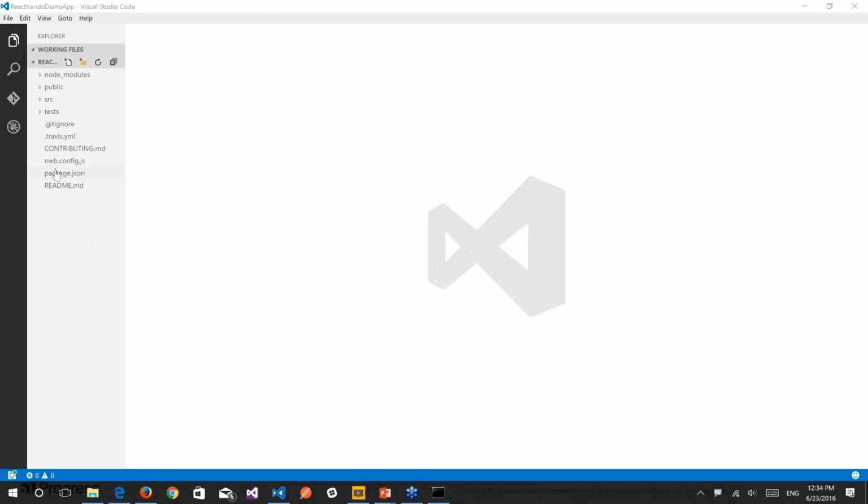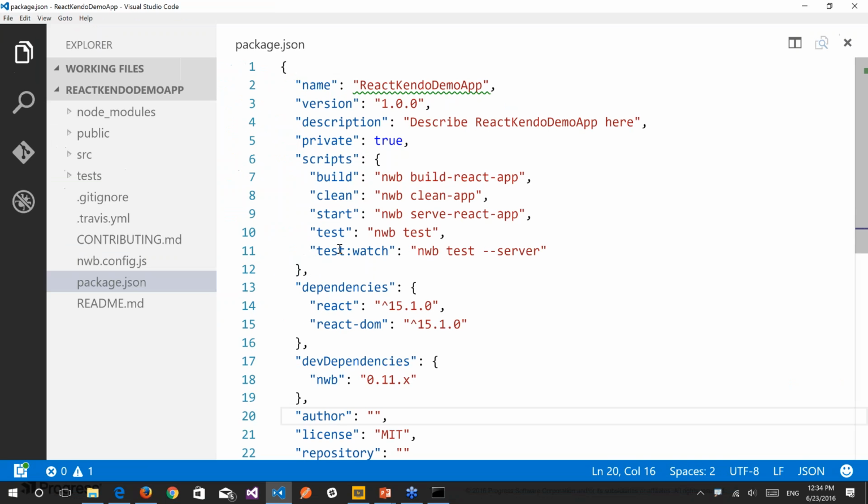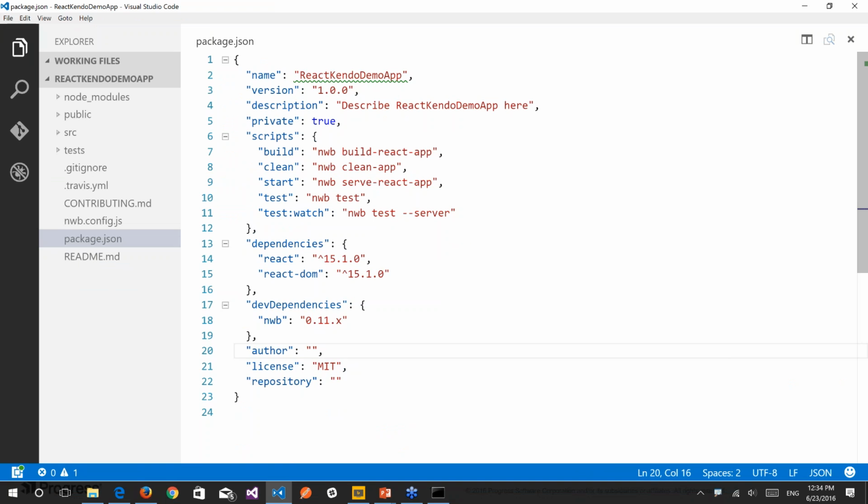So let's take a look at what package.json contains, and let me zoom out for you. This is what it contains. It has written all the scripts that I require. I can do nwb build react-app, or nwb clean, or nwb start, which will serve the React app, or I can do testing. And then what do I depend on? For a React app, I depend on React and React DOM, right? And the dev dependency is nwb, of course.